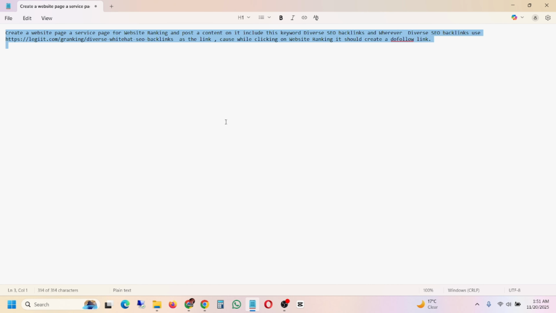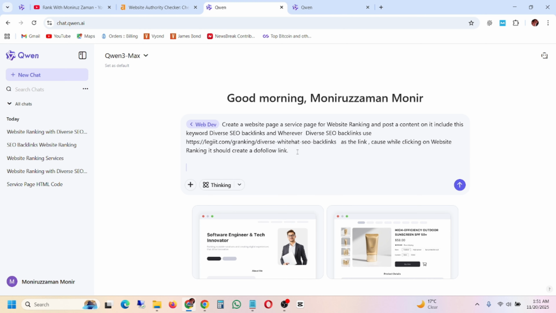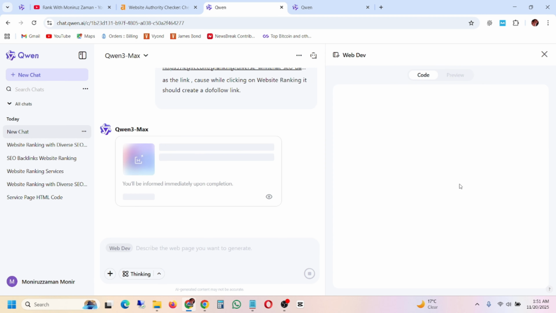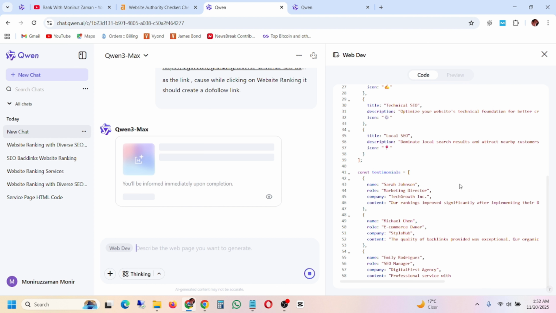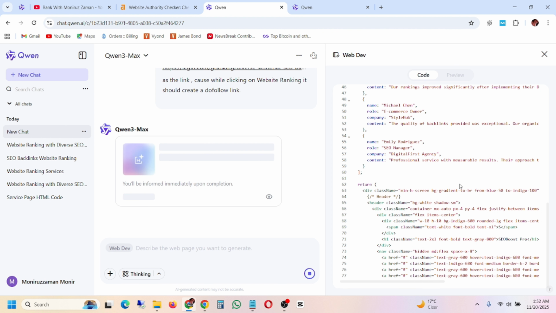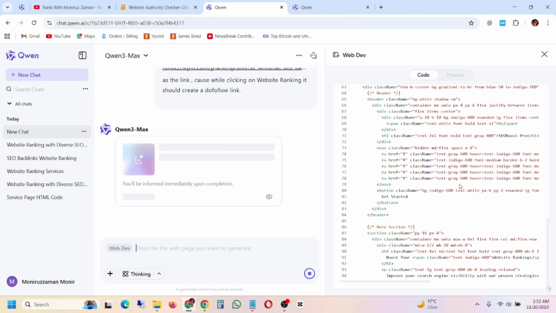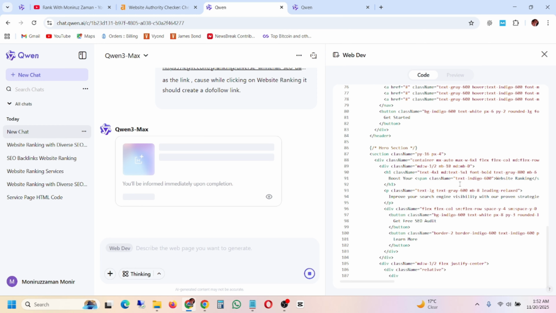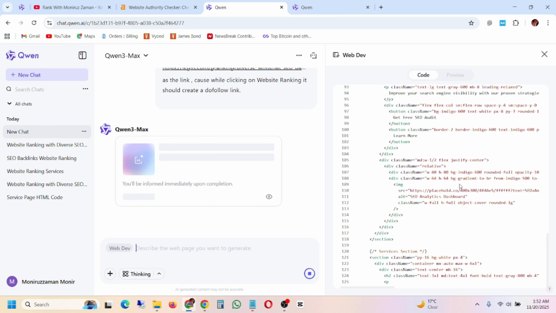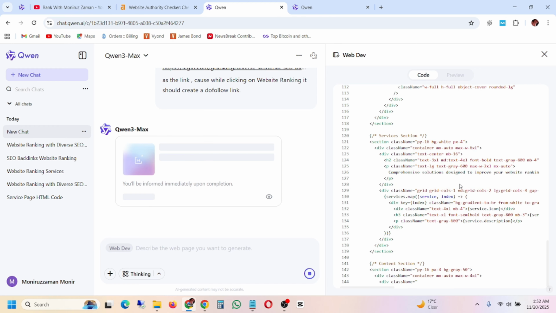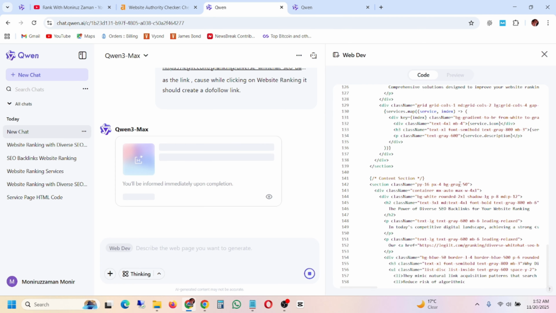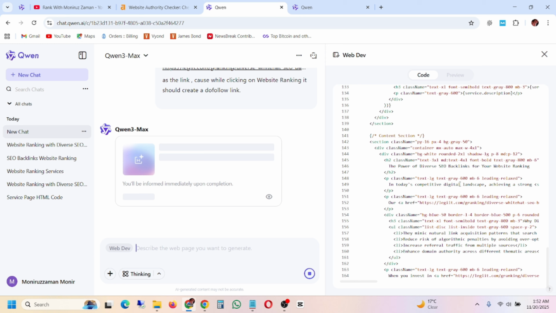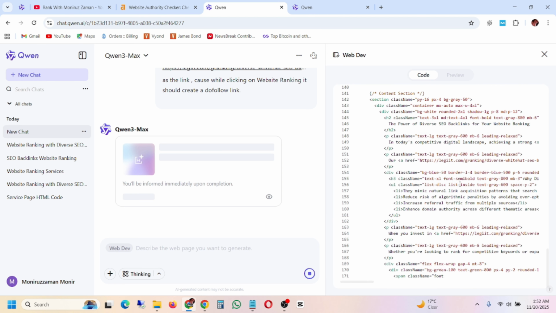I already wrote it here, so just paste it and enter. Now we have to wait for some time. It will generate a web page and backlinks for us. So it's very easy to use and very easy to create high tier Dofollow backlinks. You can use it for your brand website or your client's website. It will be very powerful links.